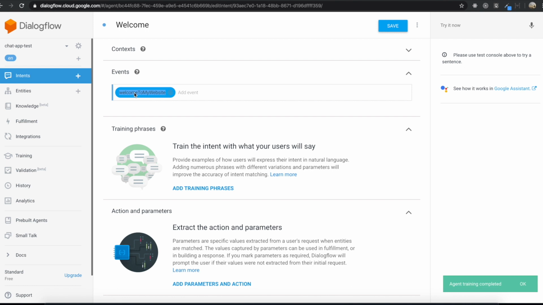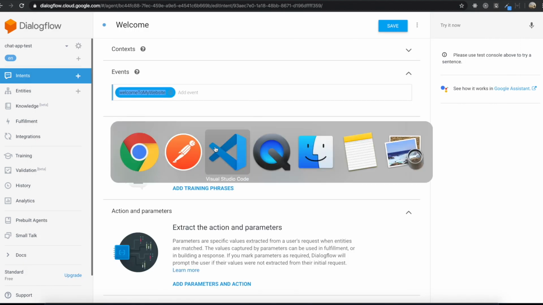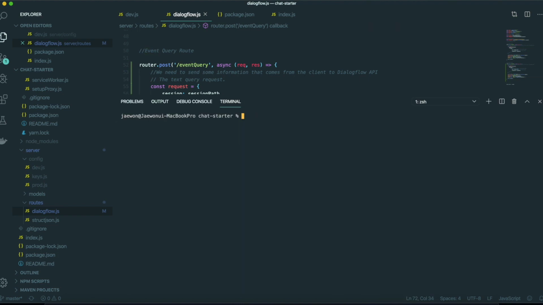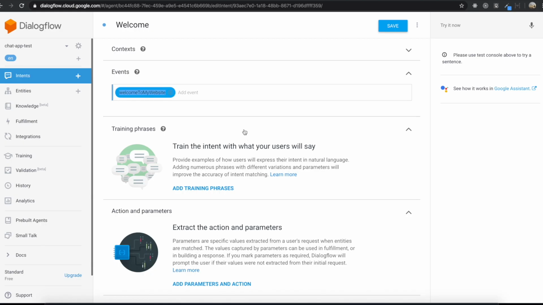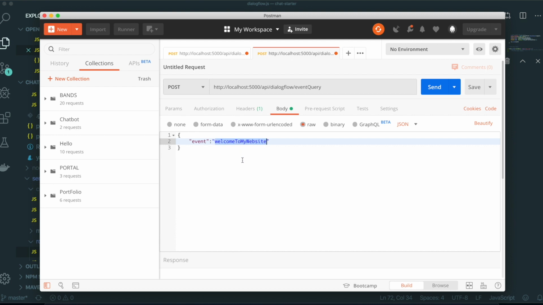So I need to just put this one in here, and first I need to turn on our server because I didn't turn it on. npm run start. So now our server is running. So now turn on Postman again, and then I will click this send.